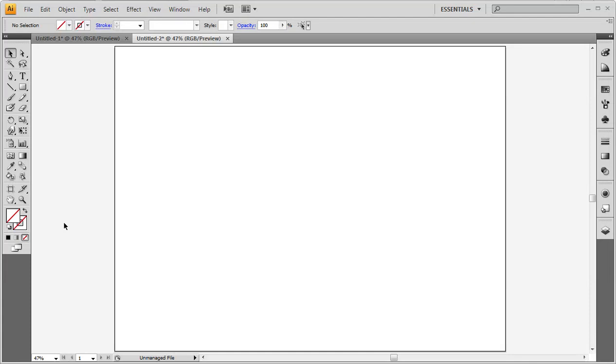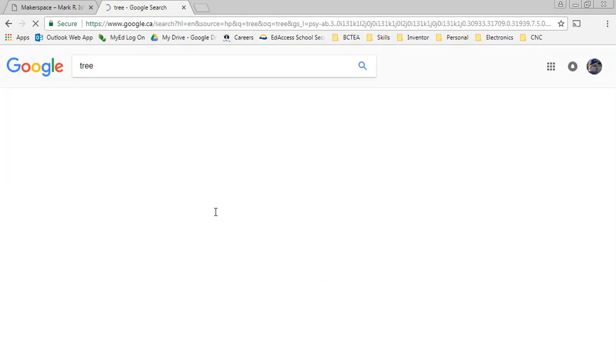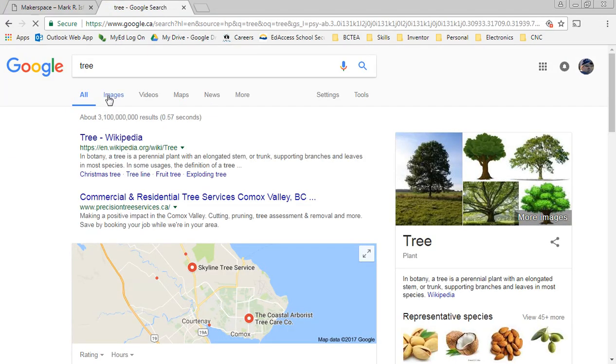In this tutorial, I'm going to show you how to bring an image into Adobe Illustrator CS4 and convert it to a traced object so that you can use the laser cutter with it. To begin with, I'm going to go into Google and just type in a really simple subject, let's go for a tree. And here we're going to go to all the images.